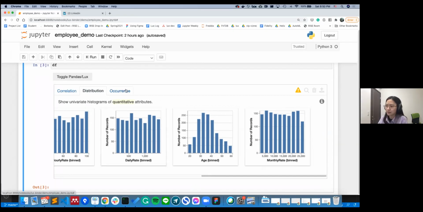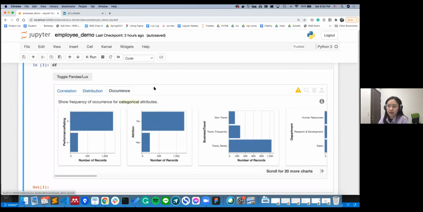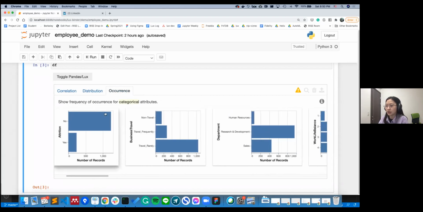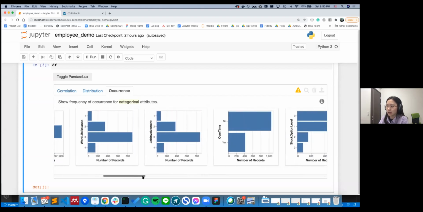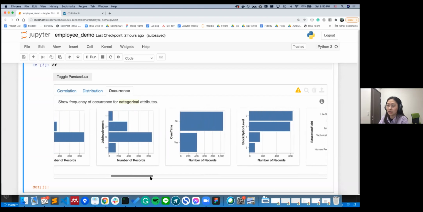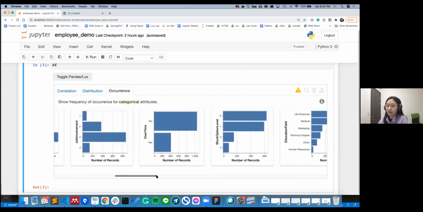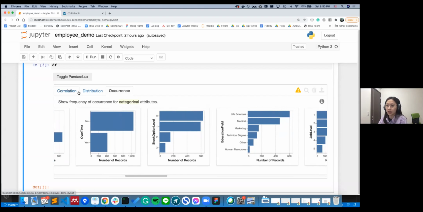So we could see that a lot of these compensation related variables and age are less skewed. We also display univariate distributions of categorical variables. So these are things that can be plotted as bar charts. So these bar charts show things like the attrition rate, as well as whether the employees travel frequently or not, which department they're in, and so on. So right away, we can skim through a large number of visualizations and start to draw some interesting insights based on what we're shown here.